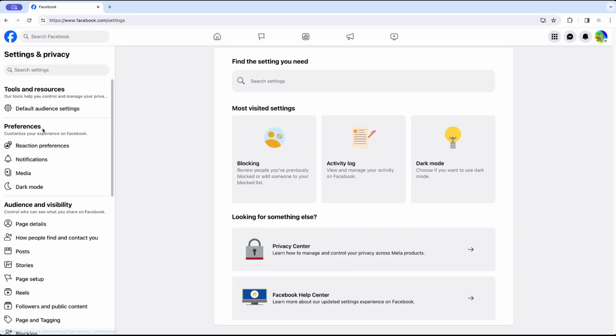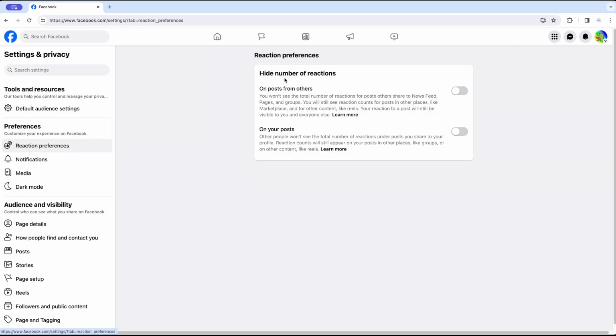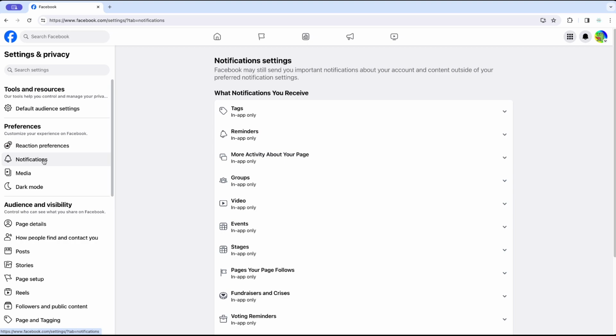And then we have a couple preferences. Now, reaction preferences, you can hide how many reactions are on your posts right here if you want to do that, but there's no real reason to do that. But you can change those in there.